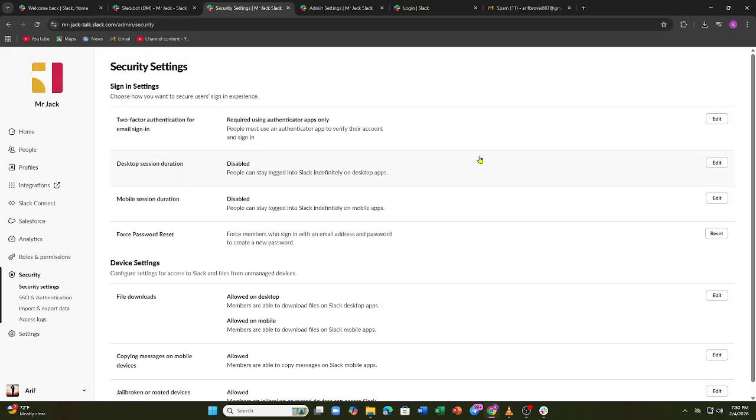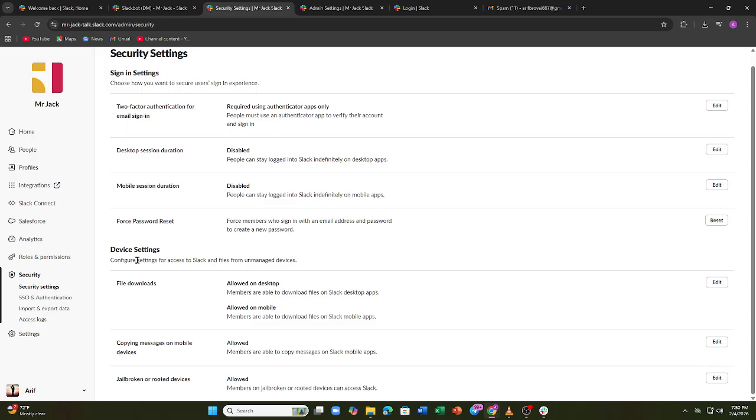Step 3, review active sessions. Check signed-in devices and log out of any session you don't recognize. This instantly removes unauthorized access.